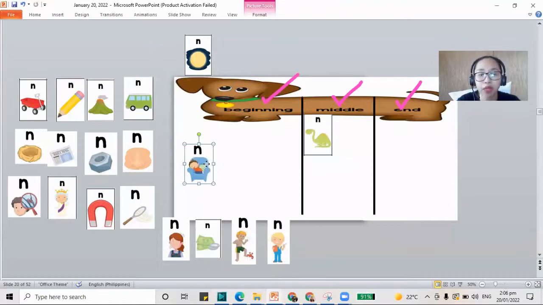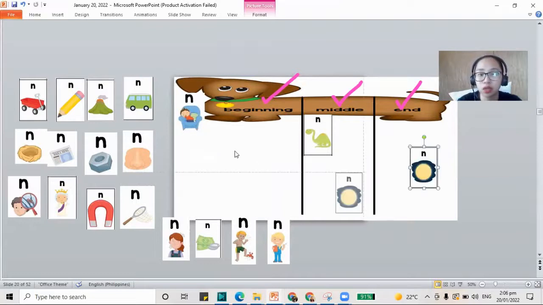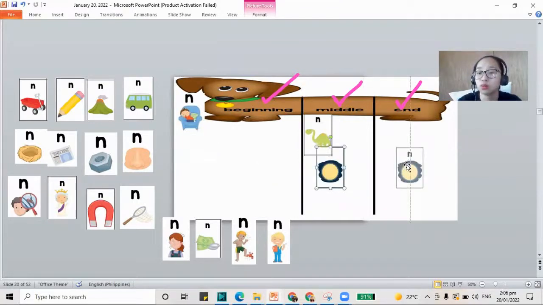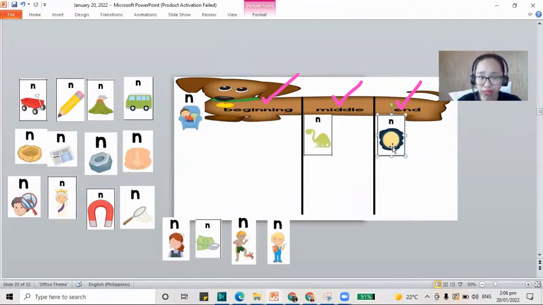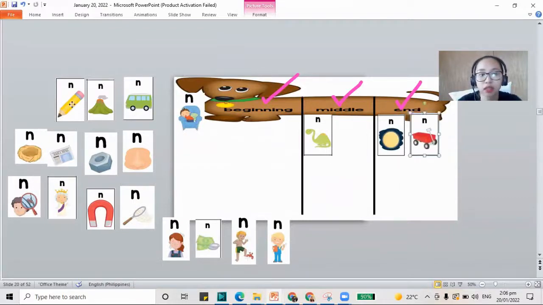How about nap? Nap is in the beginning. Next we have moon. Moon is in the end. How about wagon? Wagon. It's in the end.